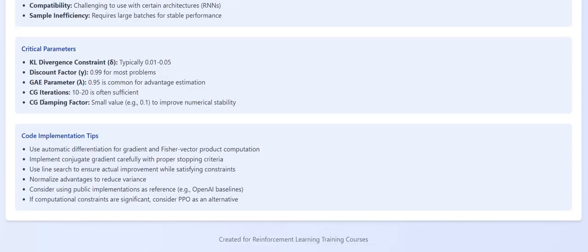And here are critical parameters and some implementation tips. Let's quickly look at the first parameter, the KL divergence constraint. Delta is usually set between 0.01 and 0.05. That controls how much your policy is allowed to shift per update. The discount factor gamma is often set to 0.99. That works well in most environments, and for the GAE parameter lambda, 0.95 is a typical choice. These values help control the balance between bias and variance in your advantage estimates.